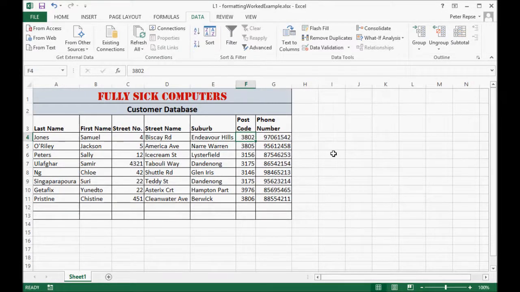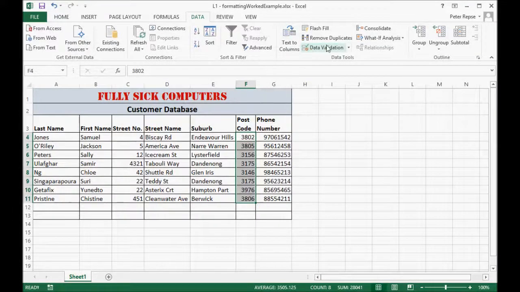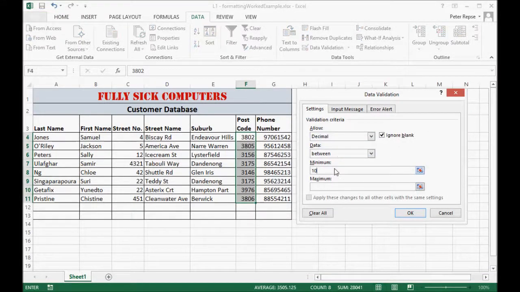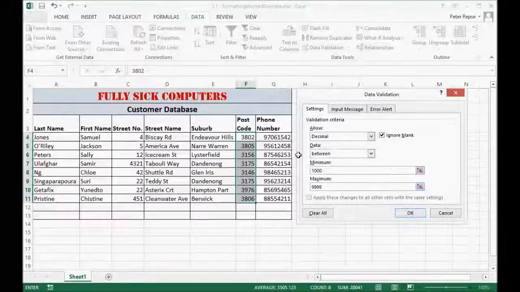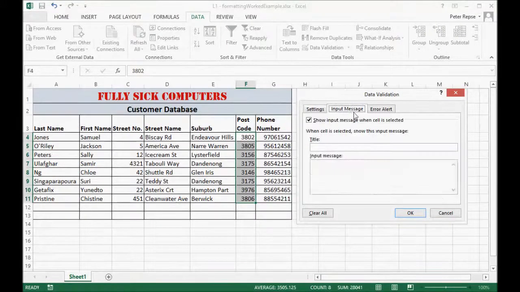We can limit the postcode the same way. So if we highlight that and go data validation again, we can make it the same thing. Decimals between 1000 and 9999. Except we shouldn't make it decimals, it should be a whole number. Okay, and I can't be bothered putting the input message again, but you can. Just, look, I'll do it anyway.